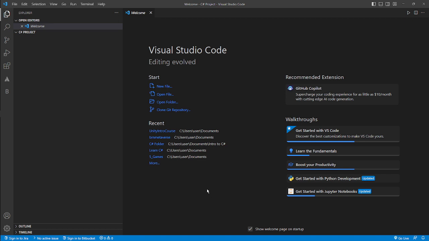It won't be advisable to use something like Notepad. Notepad doesn't give you a bit of the functionalities and some needed plugins that you'll be needing to work with C Sharp.